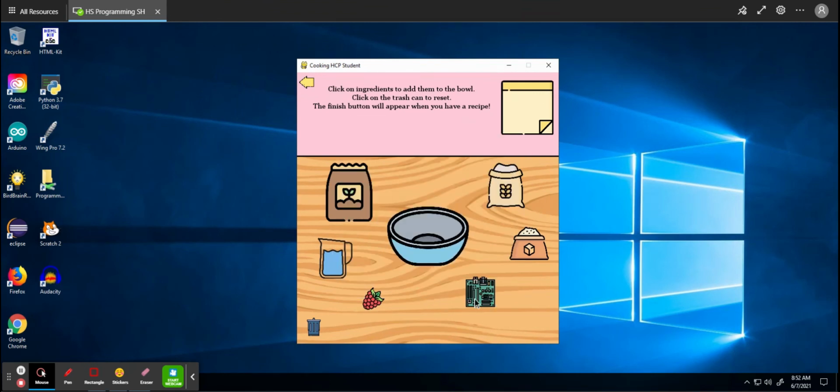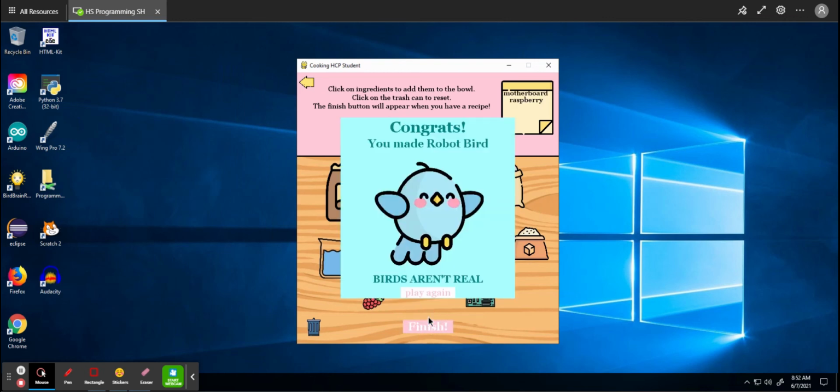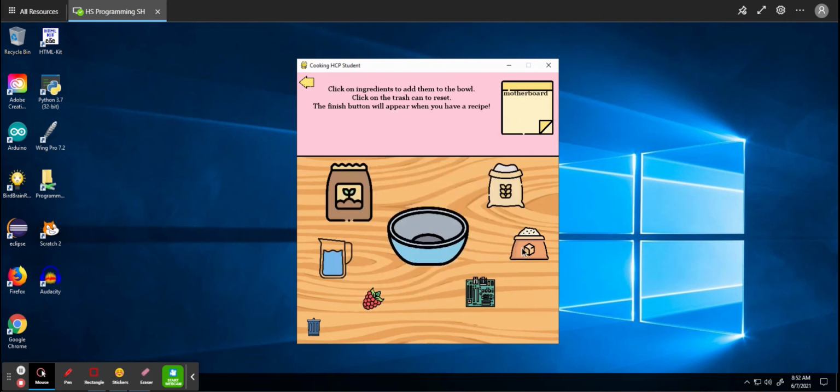Some mud, electricity, make raspberry pie. So I'll just keep making recipes, and your goal again is to discover all of them. So you want to try and find all the recipes.